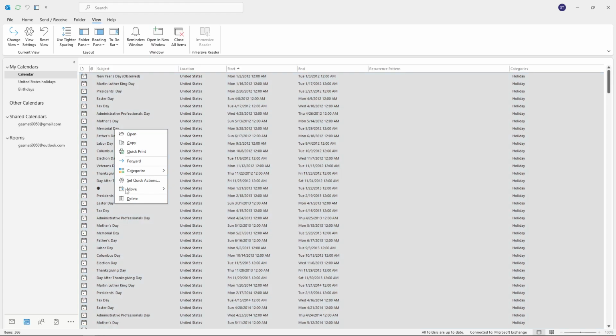And that's it. You've just cleaned up your Outlook calendar in a fraction of the time it would have taken to delete each event individually.